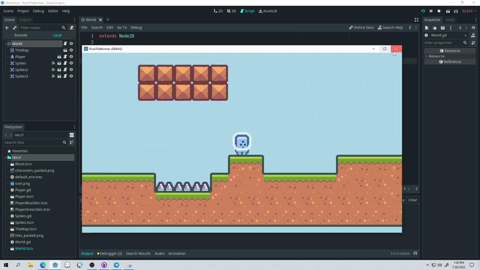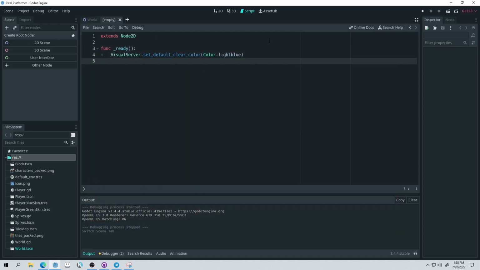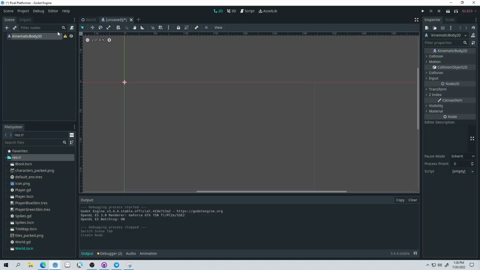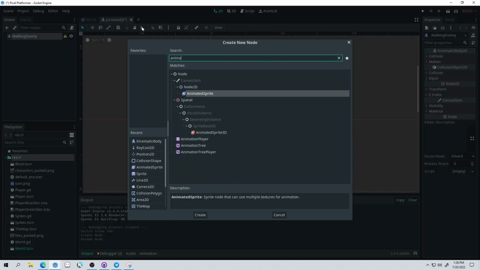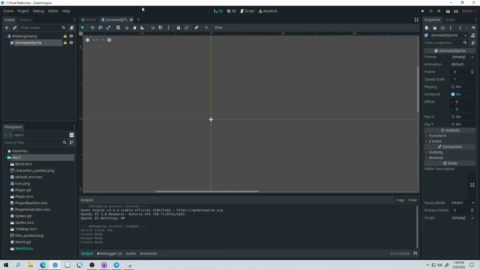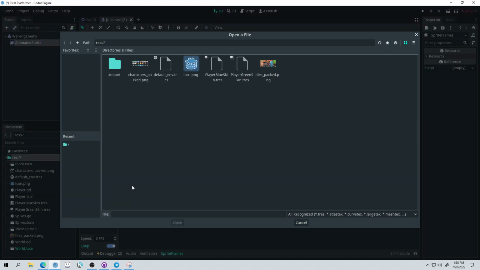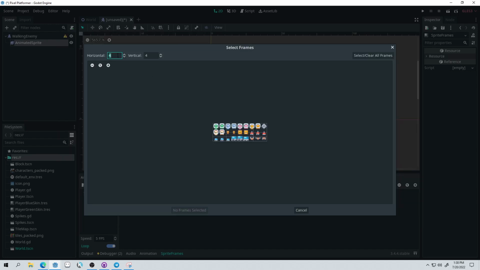Now let's create our walking enemy. We're going to create a new scene for this. We're going to use a kinematic body. Call this walking enemy. And we're going to attach an animated sprite. And on this animated sprite, we're going to create some new frames. Click in here. We'll make this a walking animation. We'll rename it. We'll click here on frames, add frames from sprite sheet, choose our character sprite sheet. We'll do 9 and 3.